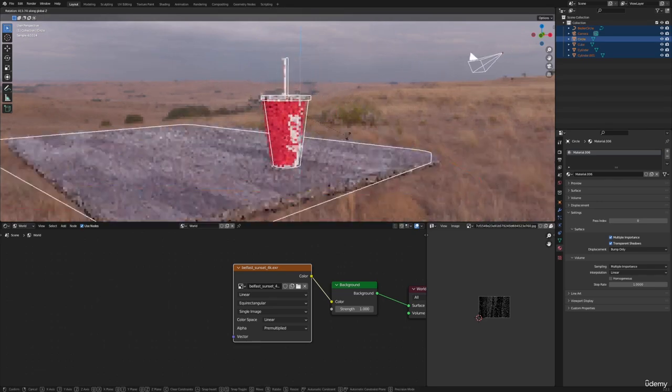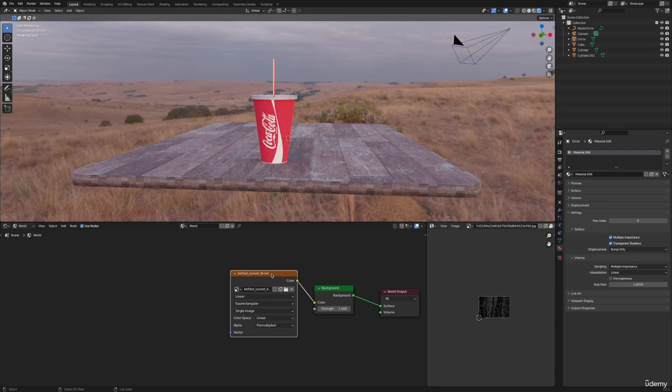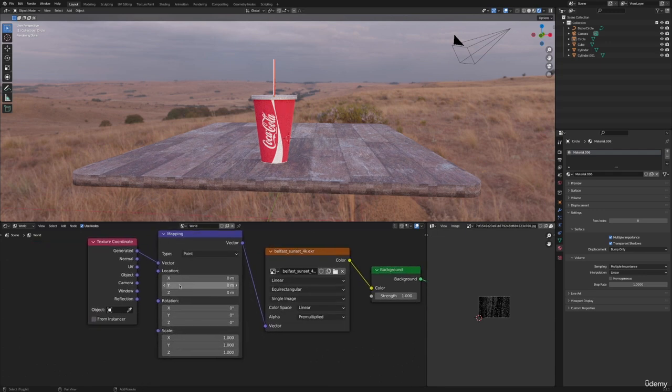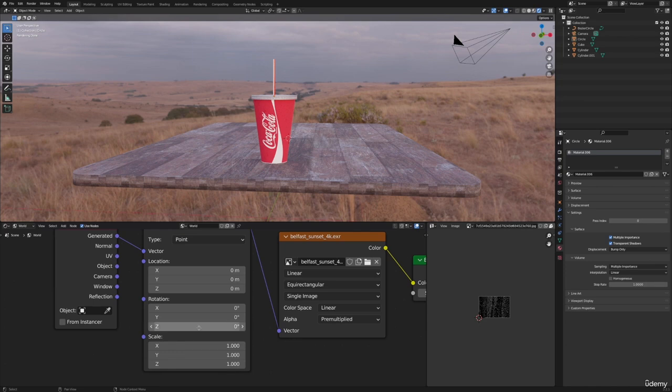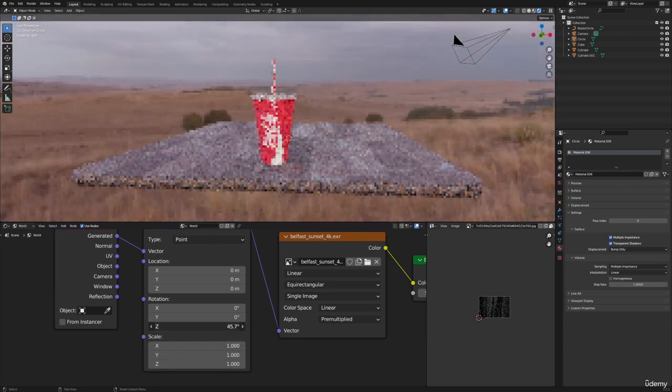Yes, you can. If you enable the Node Wrangler, which I told you about earlier, then you can select the HDRI texture, press Ctrl T, and then these two nodes will be automatically created for you. And now you can input a certain value for the Z-axis, and then you can move your background around your scene. It's quite convenient.